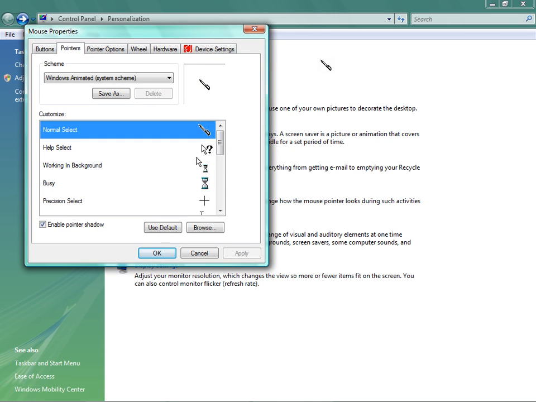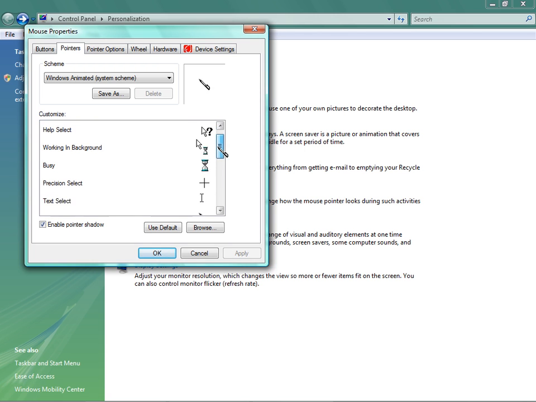Pointer, as you can see, I have a pen right here. That's a cursor I have, or the pointer I have. Here's some default ones, other choices they can have. You can go in and pick ones that you want, different symbols. Click on it with your left button. Hit apply, hit OK.